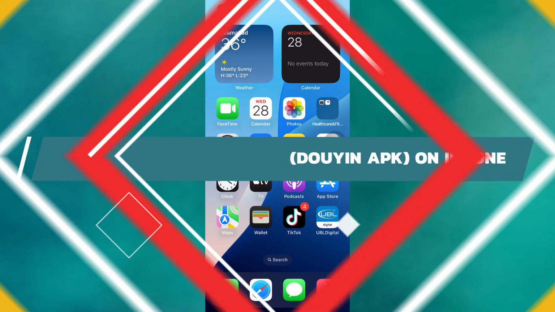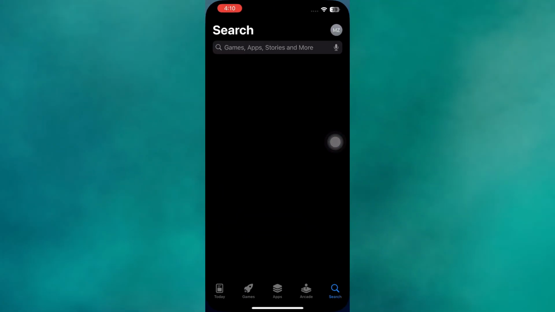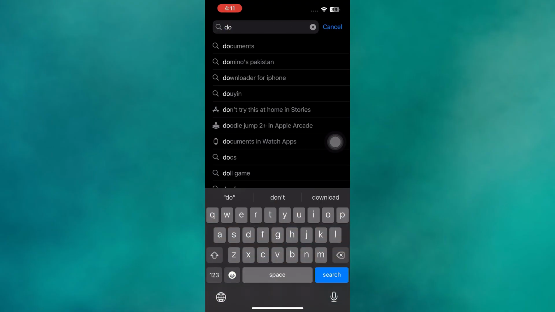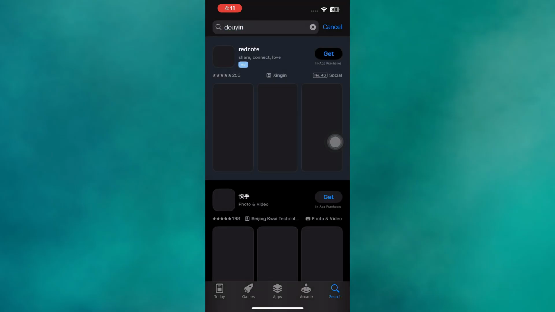All right, let's begin. First, launch your App Store. At the very top, you're going to see the search box over there. Type in the app name and then search for it. With that, the app will appear.